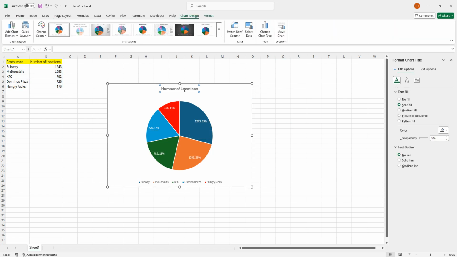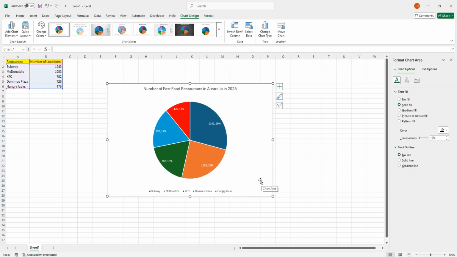Once again, we can go through and change the title as before as well. Number of fast food restaurants in Australia in 2025. So that's how we can generate a pie chart using Microsoft Excel.